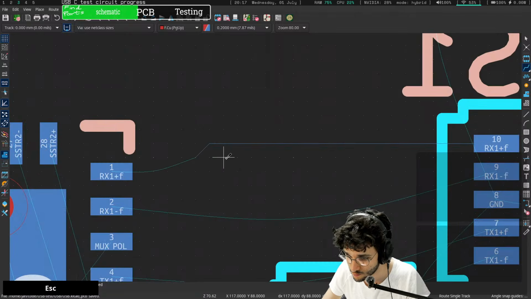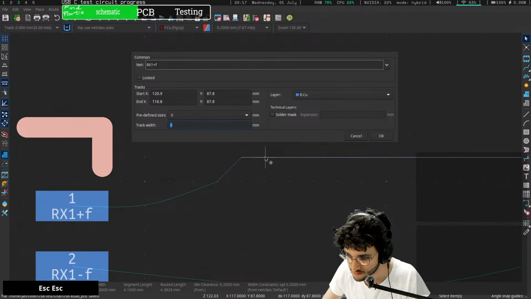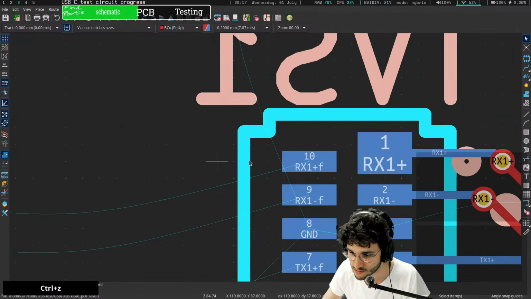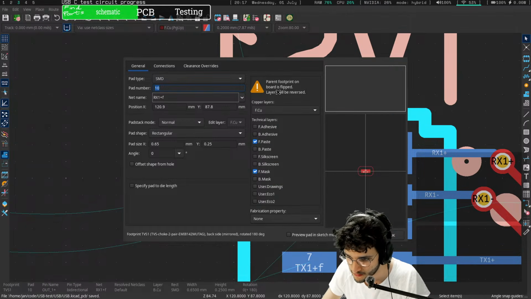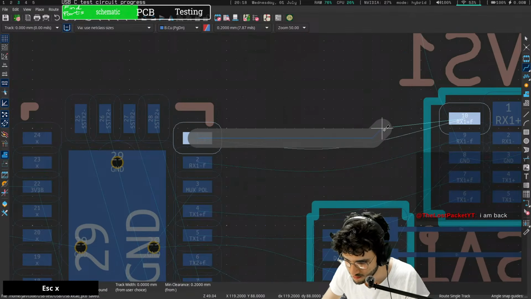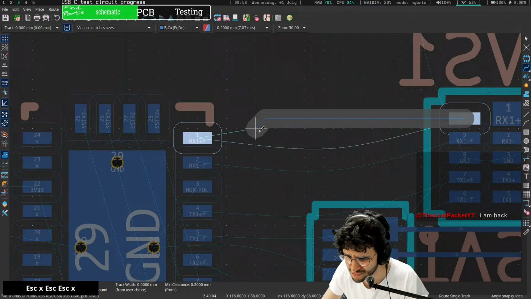Wow. What is this trace? Why is it 0? Oh, hello, Mr. Lost Packet. Parent footprint on board is flipped. Layers will be reversed. What? Why is this 0?